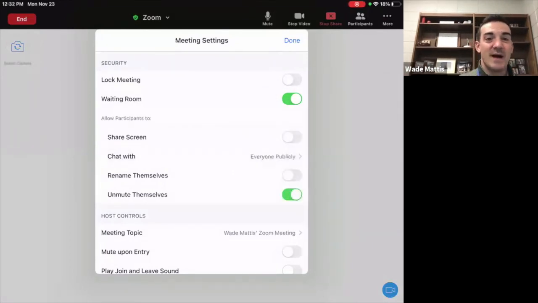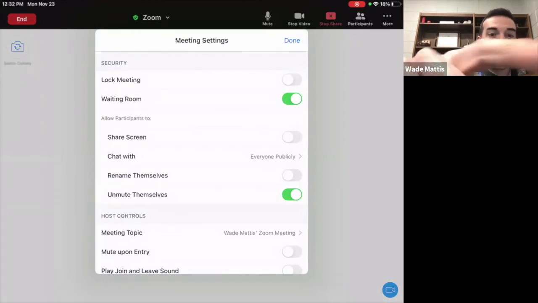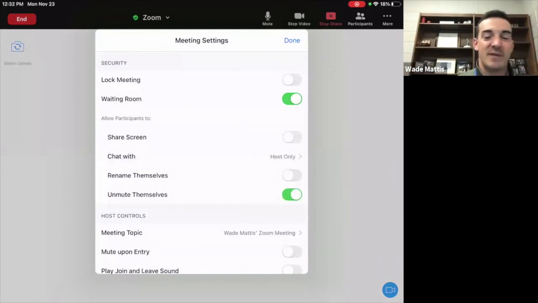So I could do my activity where I post a question, everybody responds, that activity is done, and I can change it back to host only if I wanted. I could do that with any of these features. I can enable them and disable them as needed as my meeting progresses.